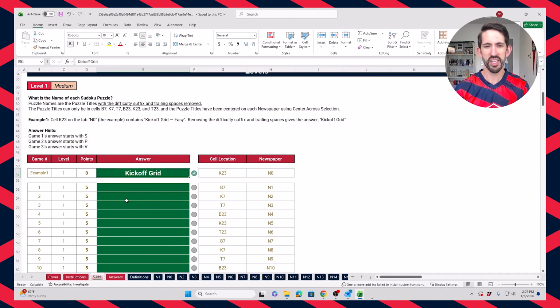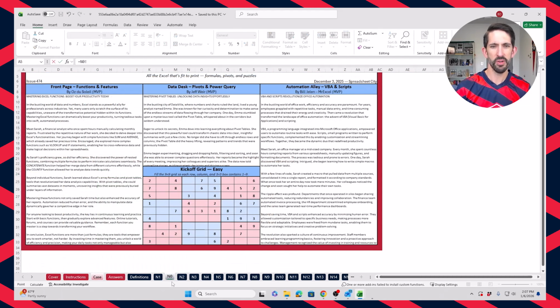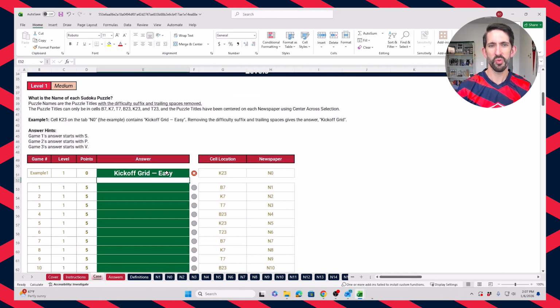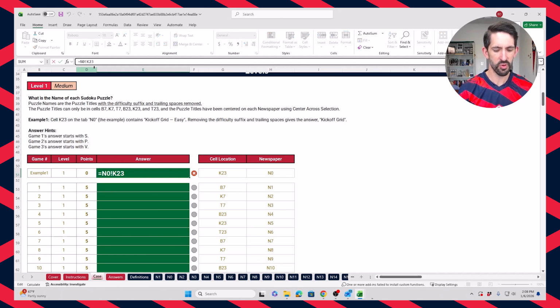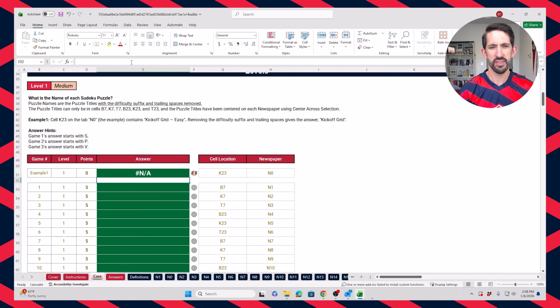For this first one, we have Kickoff Grid. We can see that's the correct answer. What I'm going to do is go to the tab in N0 and click on where that answer is. It's up there in K23. We hit enter and see our answer is not correct. The reason is we haven't taken off the dash easy at the end. So let's take care of that real quick. We're going to use TEXTBEFORE, and our delimiter is going to be a space with that dash. Let's try that.